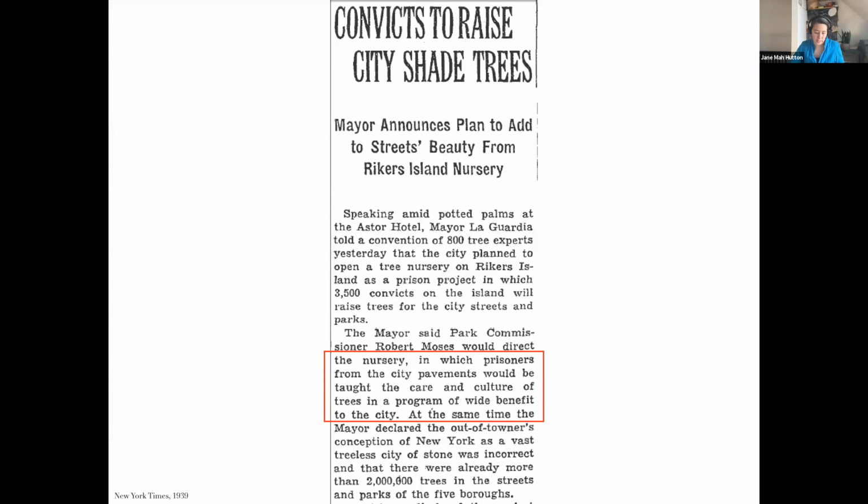This plan was really sold as a kind of redemption story. On the one hand, this former dump would be transformed to provide lots of free street trees. Meanwhile, there's a kind of idea that this is going to be redemptive to the people who are incarcerated, working the land as a form of restoration.